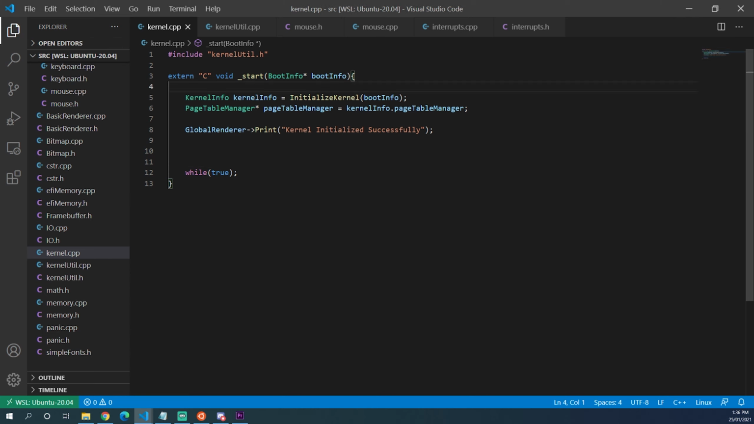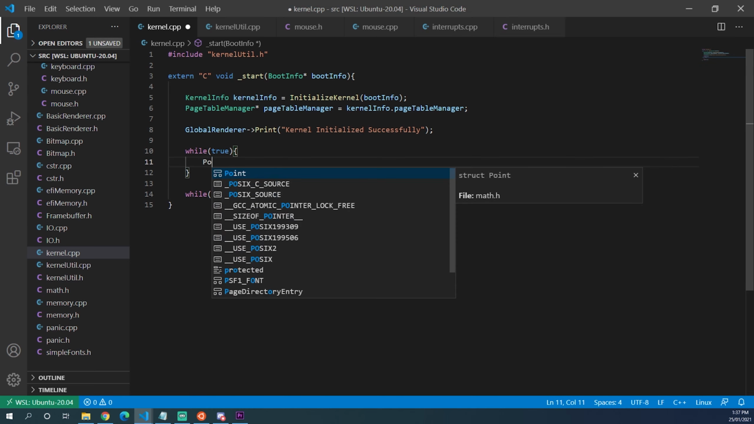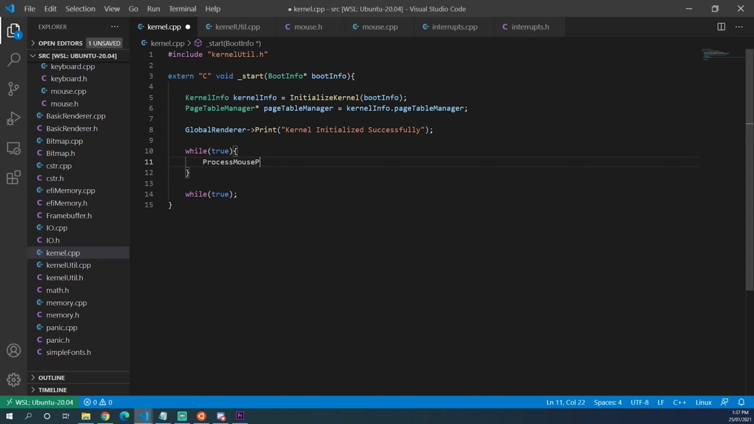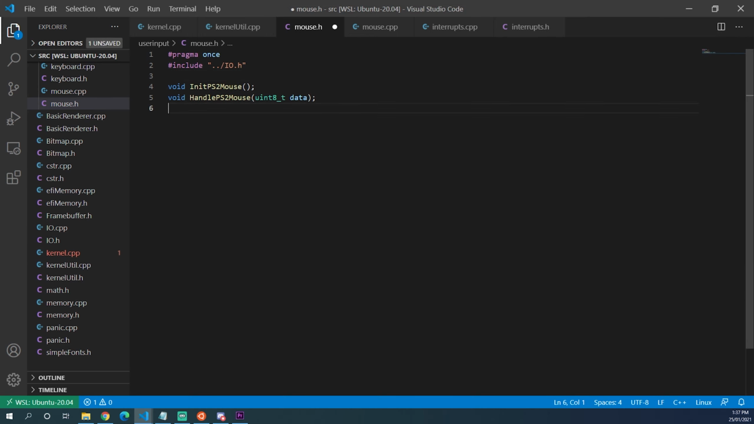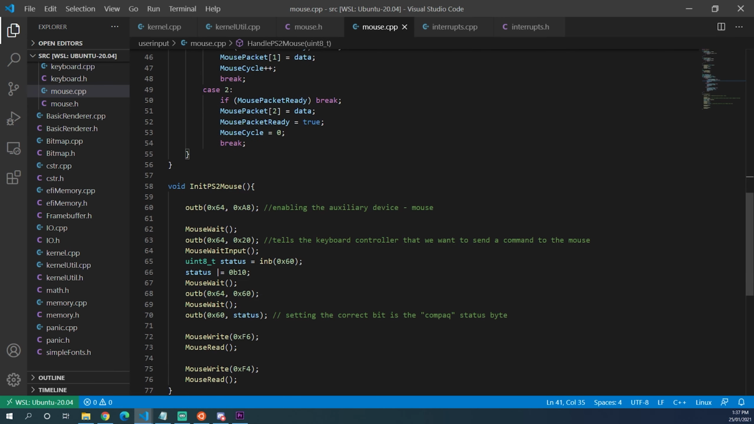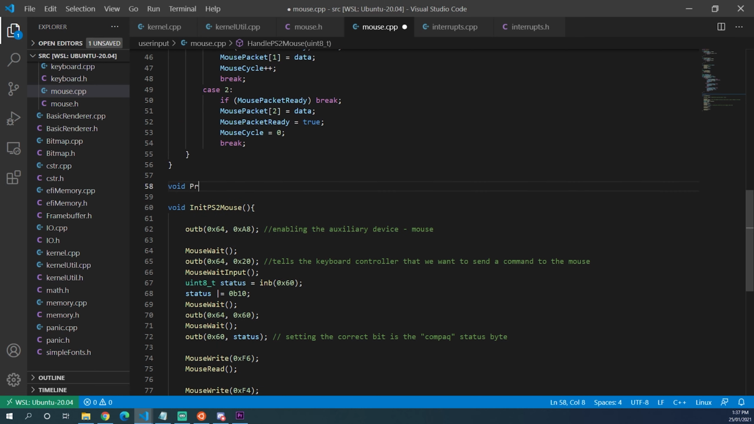So inside kernel.cpp, we can create another while loop. So while true, so this is the main loop of the kernel. We'll do lots of operations in here that don't necessarily have to be time sensitive. Now we can do ProcessMousePacket. Now we don't have this function yet, we're just going to declare that in mouse.h now, so void ProcessMousePacket. And in mouse.cpp we can now write that function, so void ProcessMousePacket.